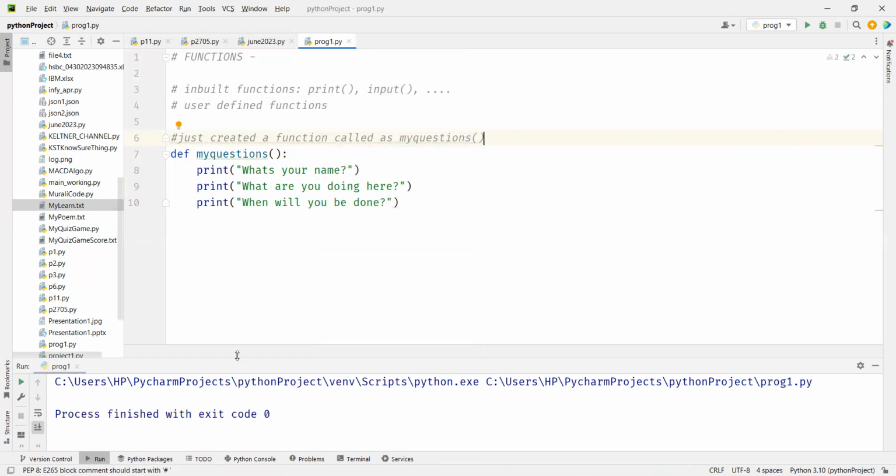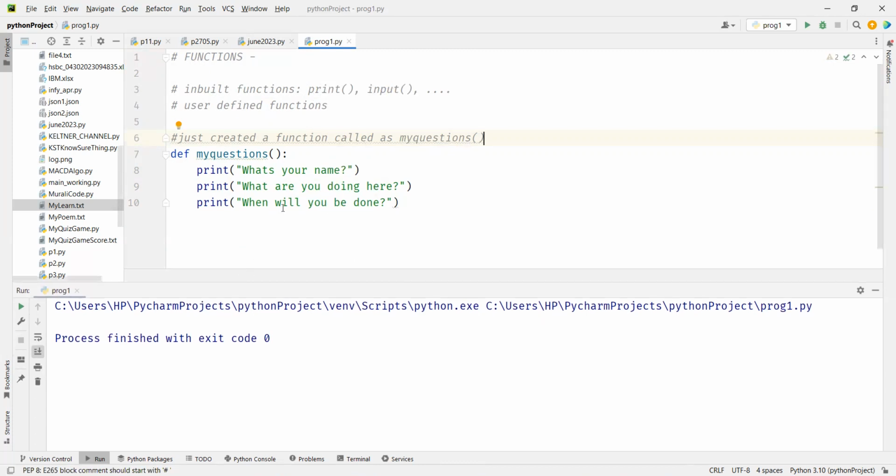Nothing will happen. Okay. See, we have print, we have input, so many things, right? So when you run the program, are they called? No. You have to call it. You have to call it to use it. So you just created a function, okay? And this creation is not calling. So first you have to create it.